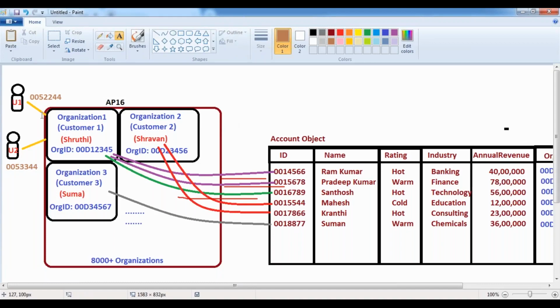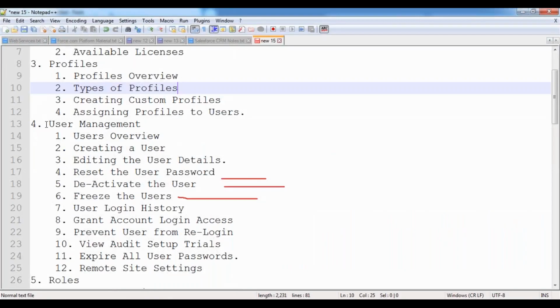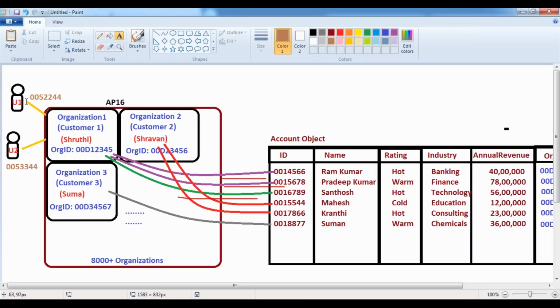Within a single organization, we can have multiple users. In Salesforce, we'll see practically in our account how to create the users and how to modify the user details, as part of the user management concept in security. Now assume that inside a single organization I have two users. The first two records have been created by user 1 and the last record by user 2. How can we differentiate these records?